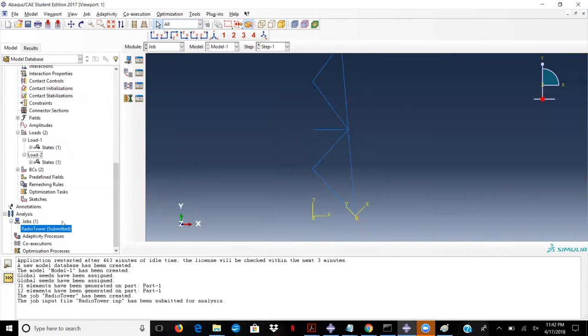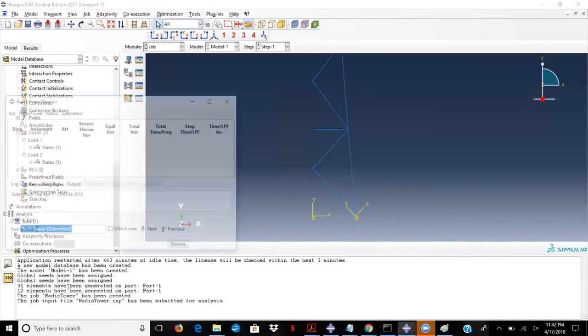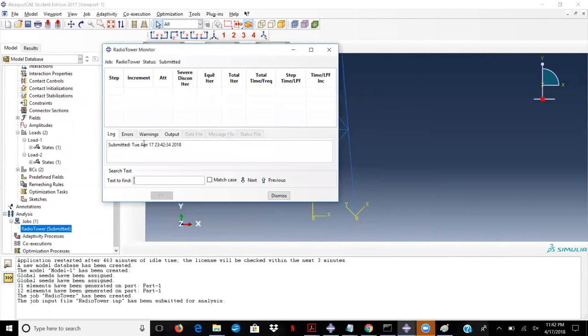everything should be fine. While it's running, you can hit monitor and basically see what's going on in the background. You'll see if Abaqus has finished the data check and any errors or warnings there might be. So we're just going to wait for this to run.